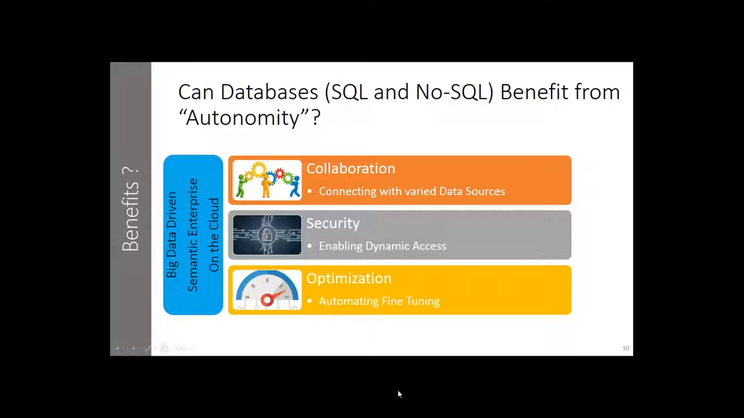So to lead into what a practical database can do, I have highlighted the three aspects out of five that are going to be of value. Connecting with varied data sources. I give you an example of connecting with weather and sports data when we are taking a decision around interest rates.